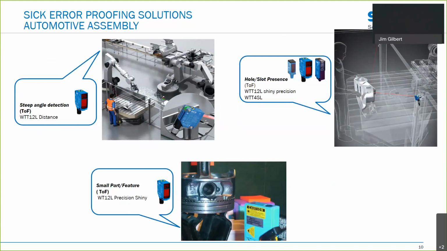So here's a few different applications. This is from automotive assembly. In the upper left-hand corner, we're looking at steep angle detection. Again, this might be in a robotic work cell. The operator might manually bring a part into this workstation. They position it into a certain location.